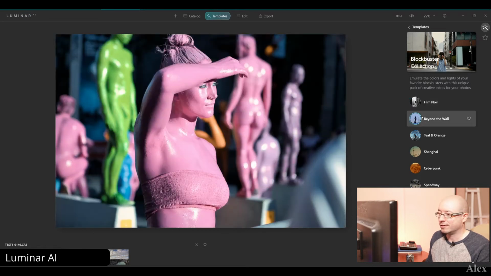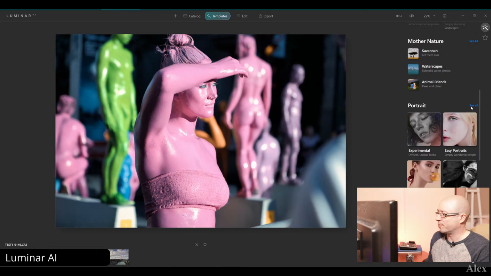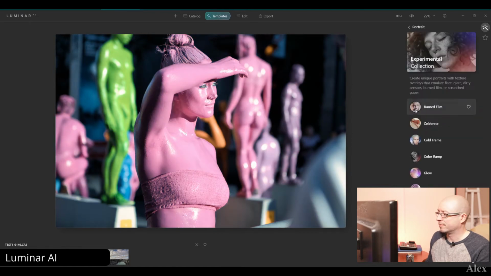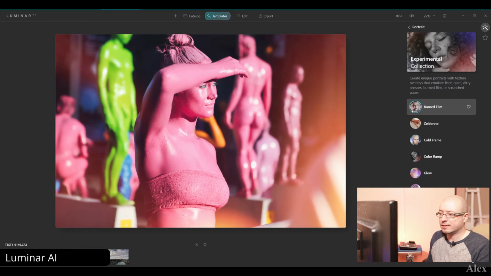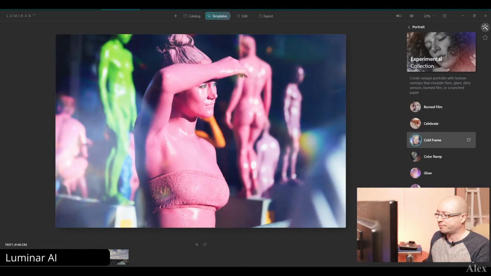Beyond the Wall. Oh, this really smooths the skin, everything. Teal and Orange, a classic in Michael Bay's movies. Okay, let's go into Portrait instead. Experimental. Okay, that kind of makes more sense, adding flares or a few different effects, and you can go into settings after that and change all these effects. Even if it's a template, it's just a template and you can change around everything.